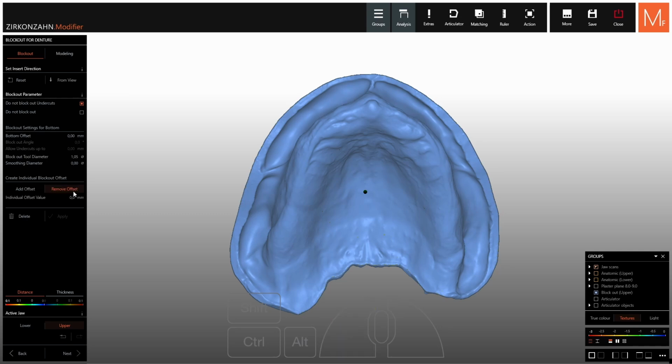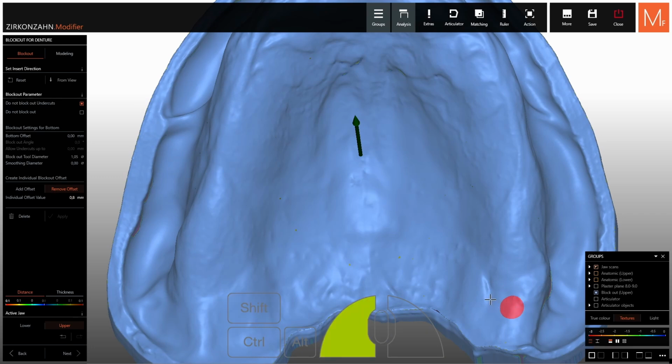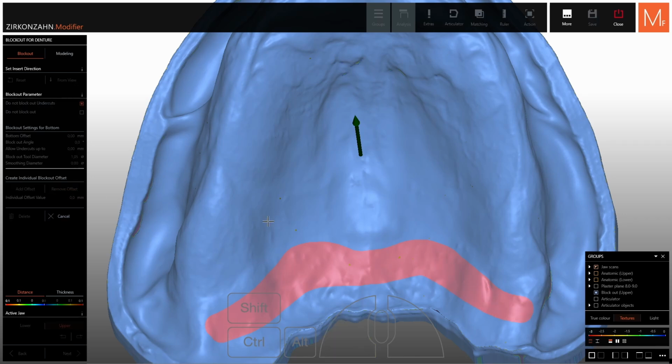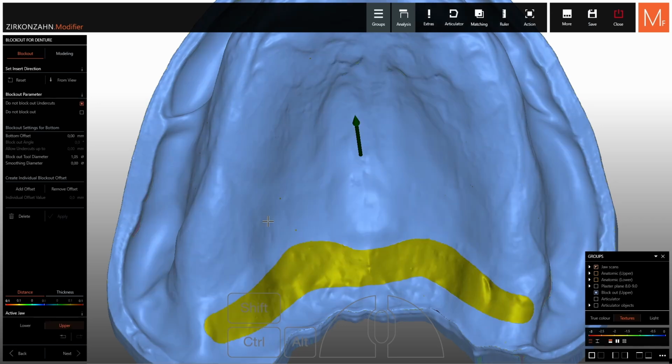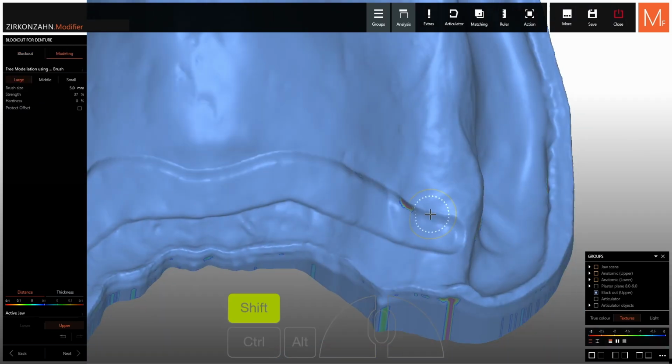Once done, we can add or remove offset via a brush tool. So, for example, for the post dam or other areas of the model. We set a value, let's say 0.8, and apply. And this area has now been reduced. After that, we can go to modeling to smooth out the transition.